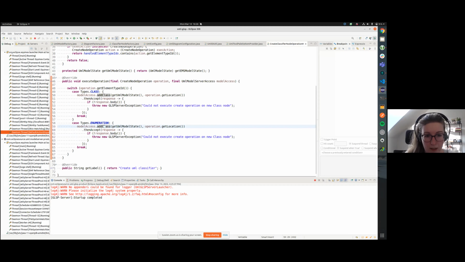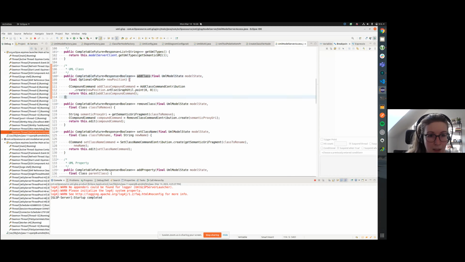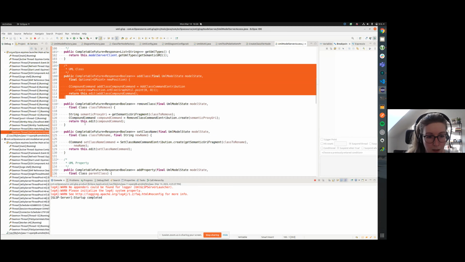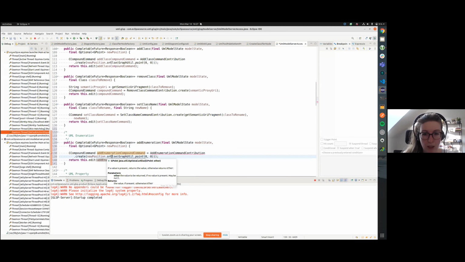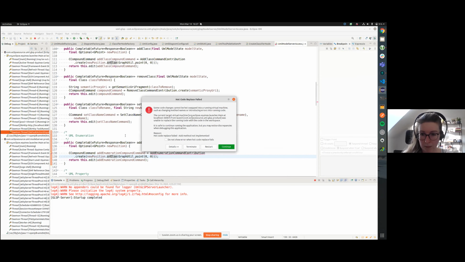So we can just take another look at how it is done for the UML class. There is nothing really special or different here. We just want to create a new enumeration based on that position we just clicked on, and we want to hand it over to the model server. So this is basically all the GLSP server has to do for now.